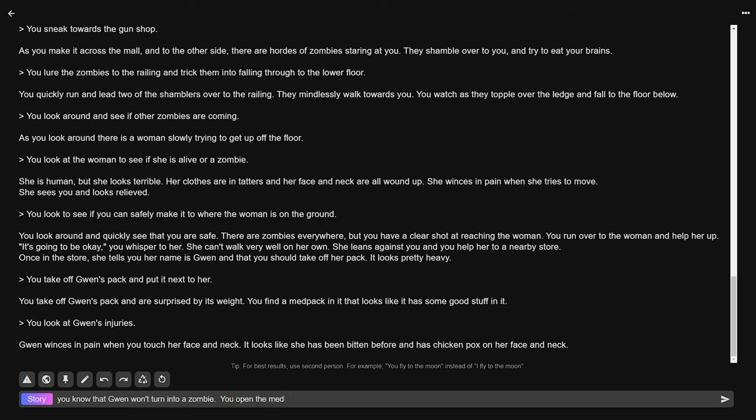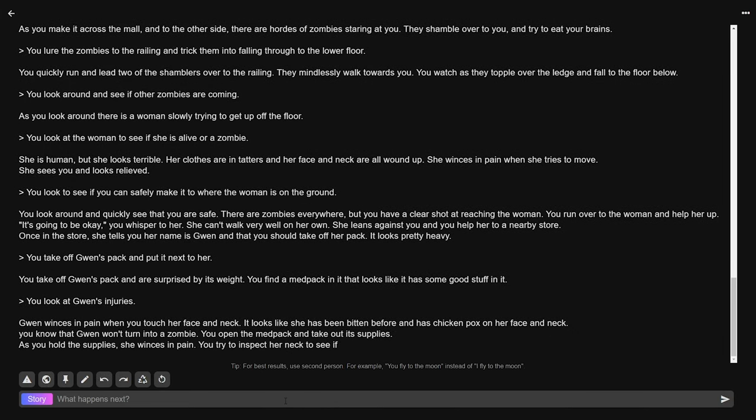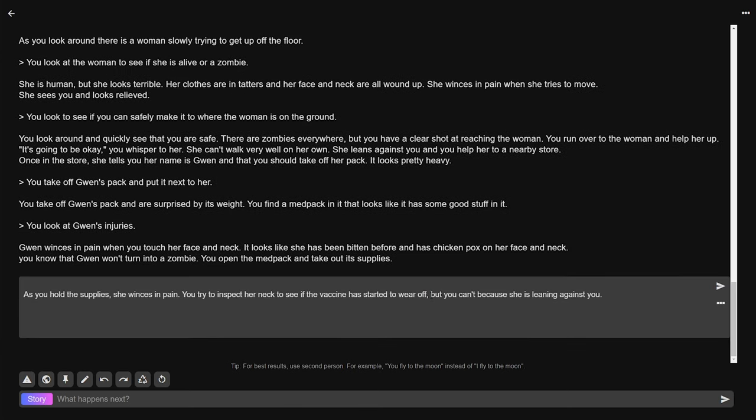You open the med kit and take out its supplies. What did they call it? Med pack. We'll call it a med pack. You take out her med pack and take out its supplies. I want to know what's in this medical supply thing. As you hold the supply, she winces in pain. You try to inspect her neck to see if the vaccine has started to wear off, but you can't because she's leaning against you. What vaccine? Let's just get rid of that because I don't want it to think that there's a zombie vaccine.